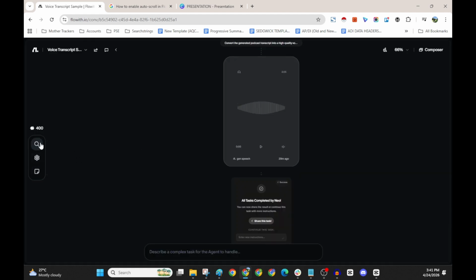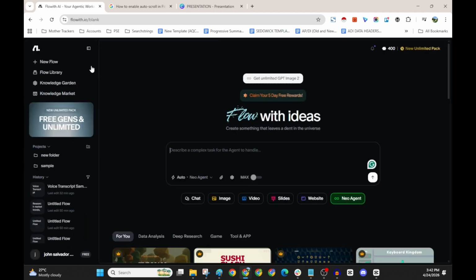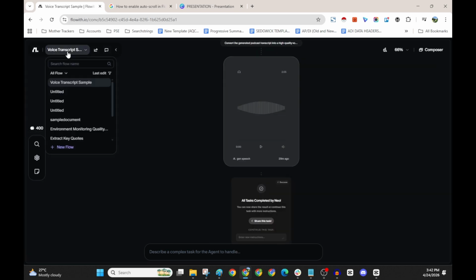You can also expand or collapse sections, switch between projects instantly, and access important features in one place. If needed, you can hide or show the sidebar to get more workspace.